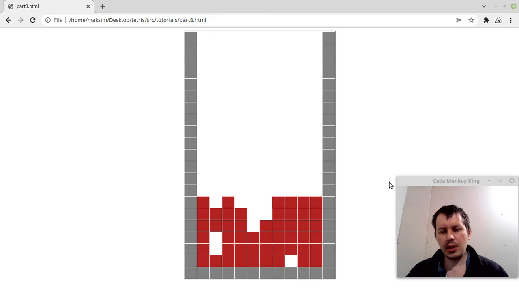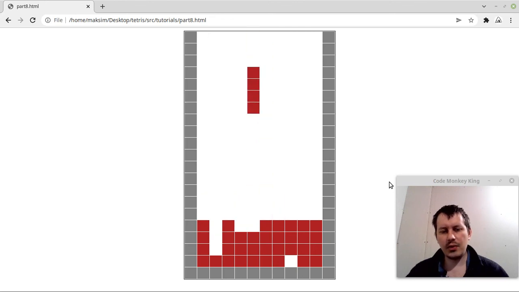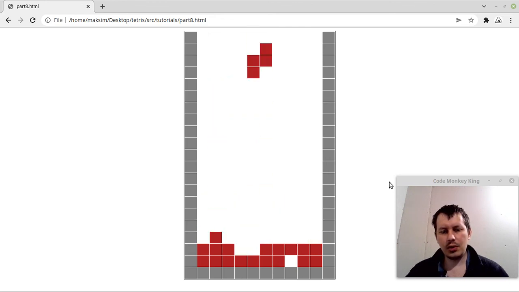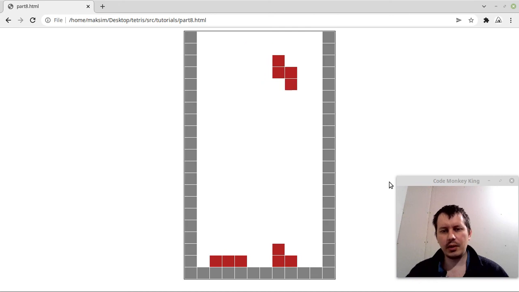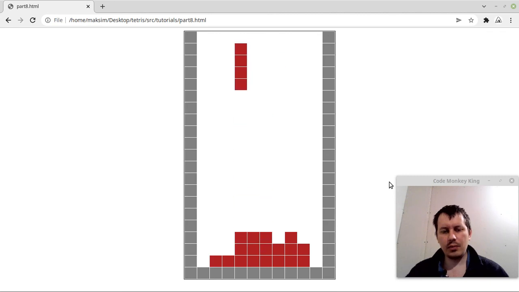And I want this Tetris game to represent exactly the same thing. Just trying to last forever. That's basically all I want to have. So playing as long as we want.